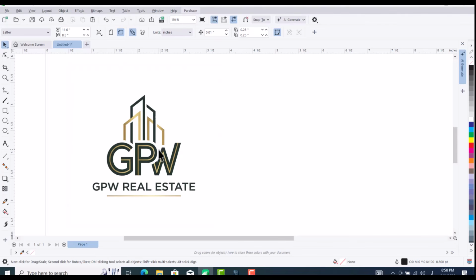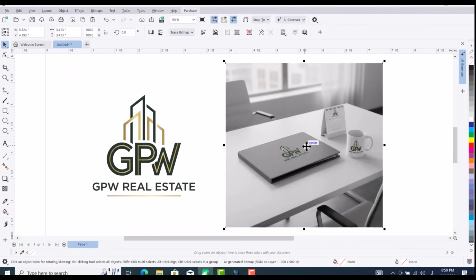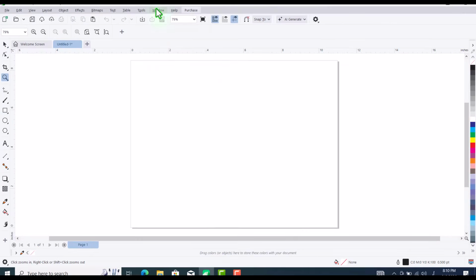In today's tutorial I will show how to create a real estate logo and then check it as a mockup on a desk setup using new features of CorelDraw 2026. Click Windows from the menu bar.